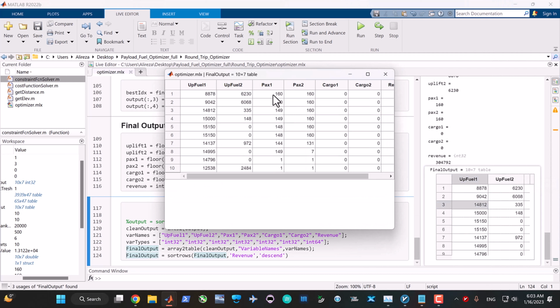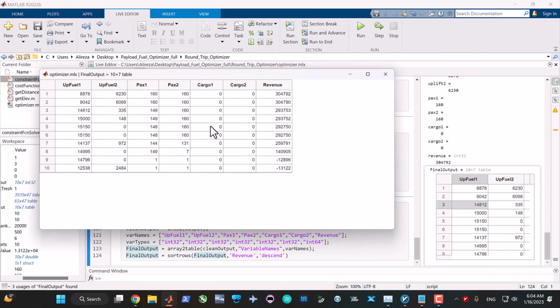Okay, I assume this one is the correct solution in the real world. And you can see we got 20 million more revenue. In the last one it was 280, and this one is 304. It says, okay, you can upfuel about 9 tons in Tehran, then you upfuel 6 tons at the destination, Kish, and in both lanes you have pretty much full passengers here.